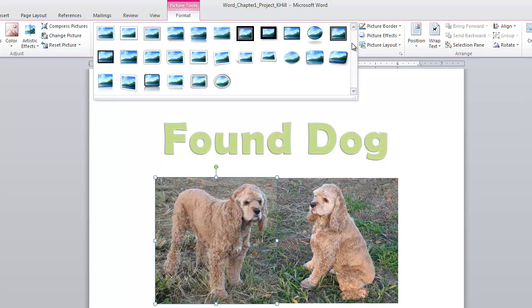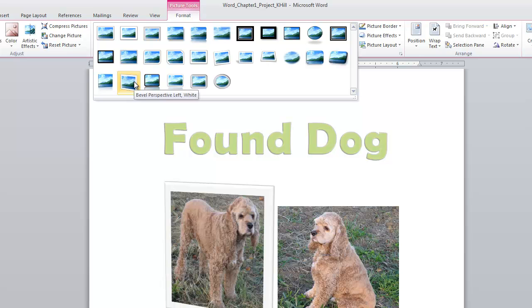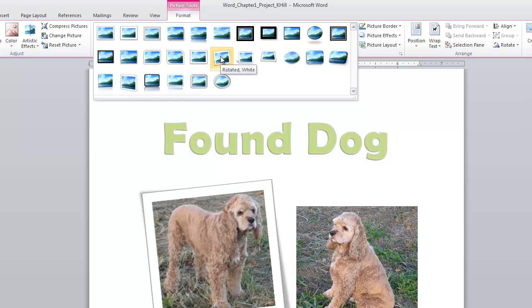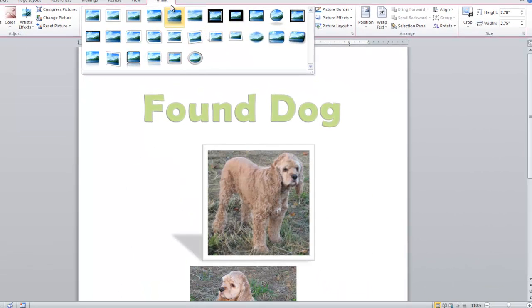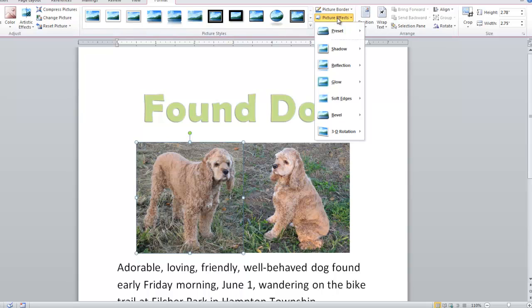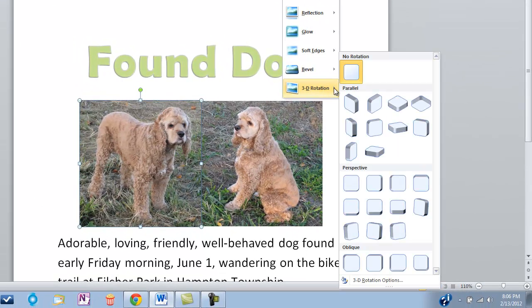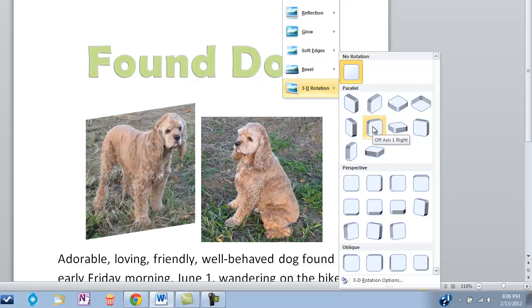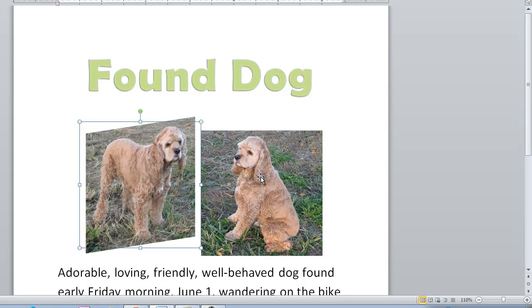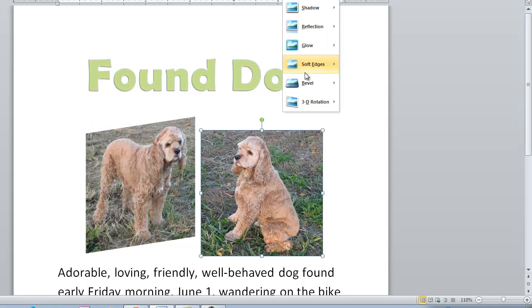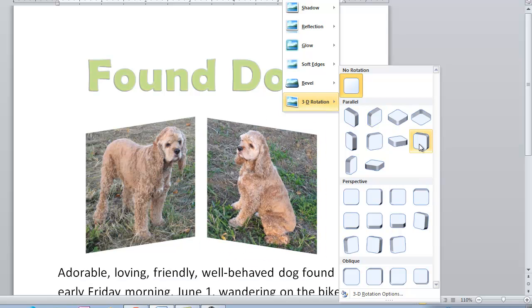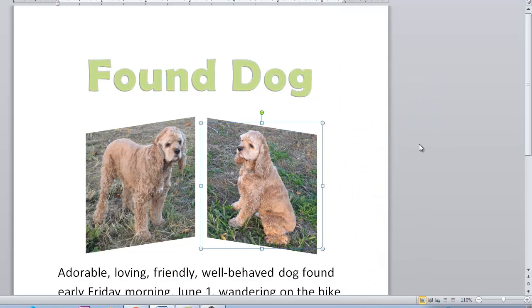So what we're going to do is choose, let me try to find which one they chose there. They did a 3D rotation. Okay, cool. So instead of using this, they went over here to Picture Effects, and then to 3D Rotation, and I believe this Off Axis 1. Right. Okay. So they did that to this picture. Then we're going to click on this picture and do a Picture Effects 3D Rotation. And we want to do Off Axis to the left, so we kind of make them face each other.